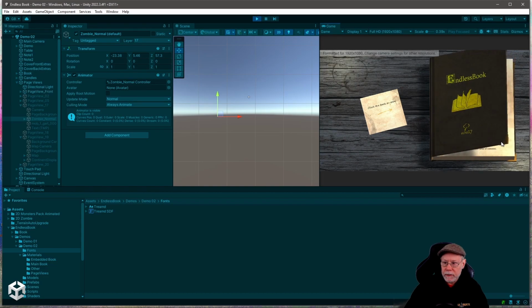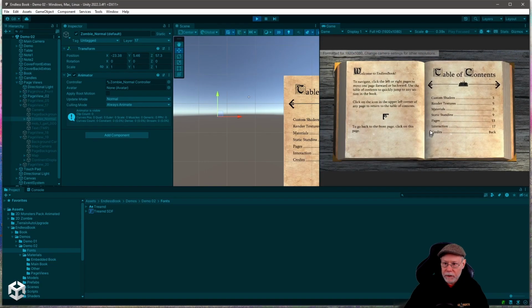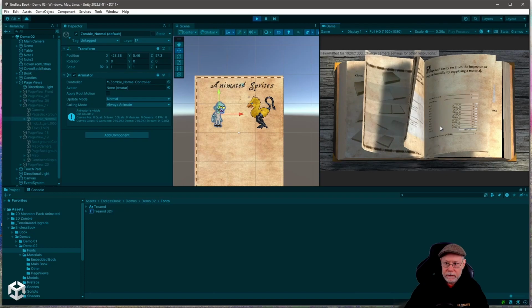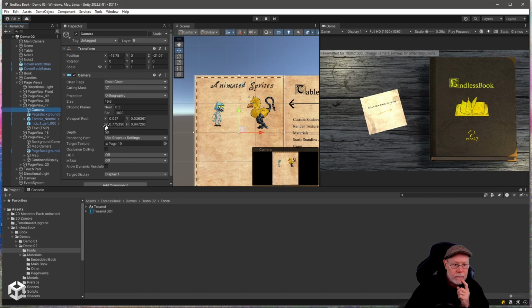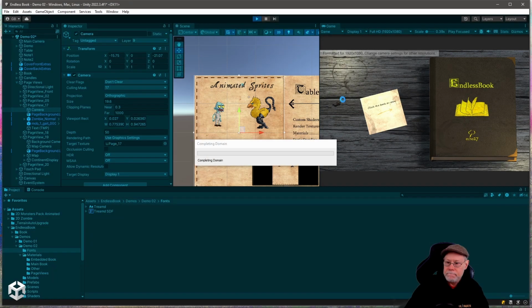And we're going to open the book. We're going to go to that page. And nothing is showing up. That's interesting. So our camera, oh, I have the wrong target texture. This guy should be page 17. Okay, so I was targeting the wrong target texture. Let's give that a try.